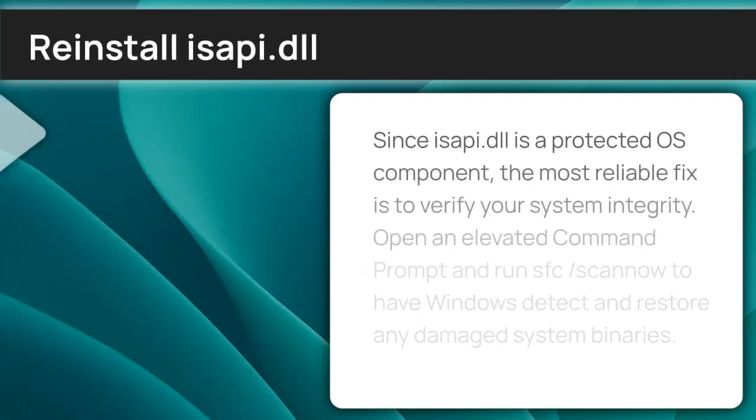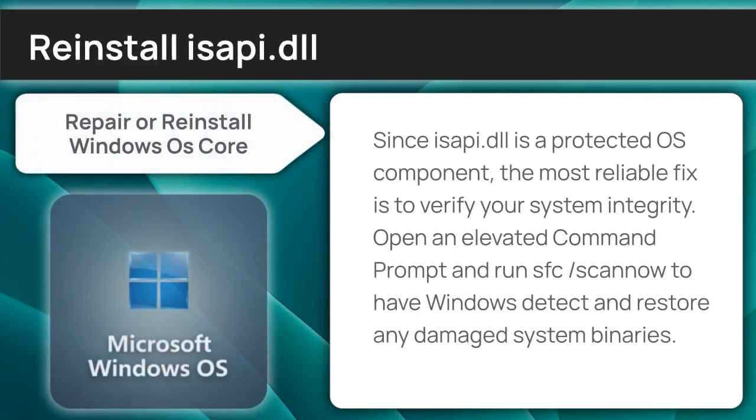Since Isapi module DLL is a protected OS component, the most reliable fix is to verify your system integrity. Open an elevated command prompt and run sfc /scannow to have Windows detect and restore any damaged system binaries.